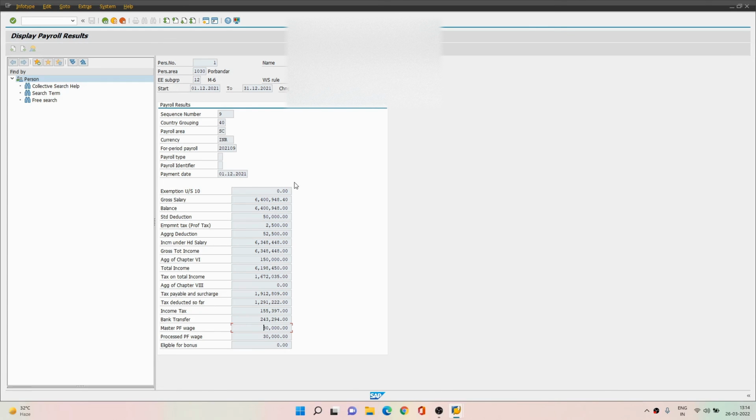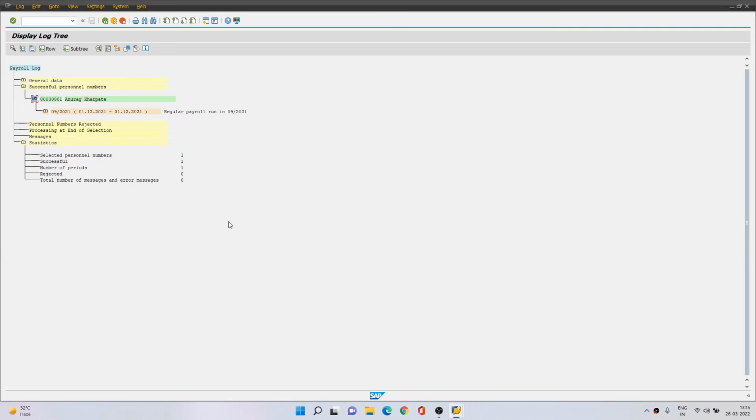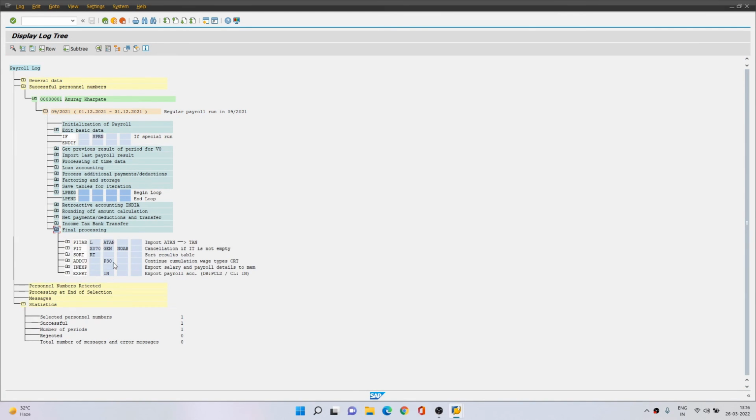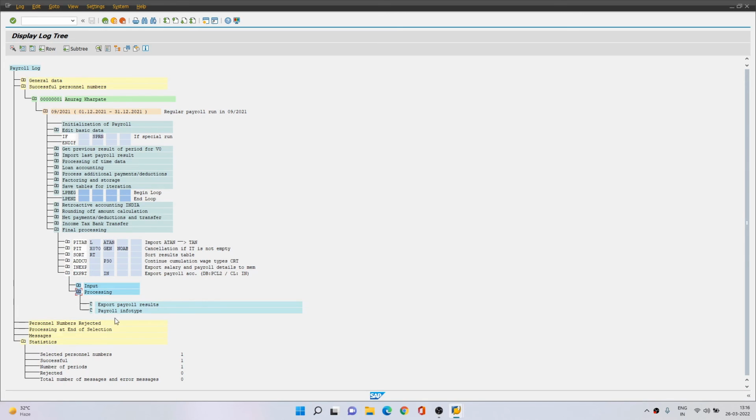Now what we will see is in which part of the schema it gets generated. Once you run live payroll for this employee, you can go to the last final processing subschema. Inside that we have something called the EXPRT function. This function is actually responsible for committing or generating the payroll results in the PCL2 cluster. The same function will also take care of generation of the payroll info type.